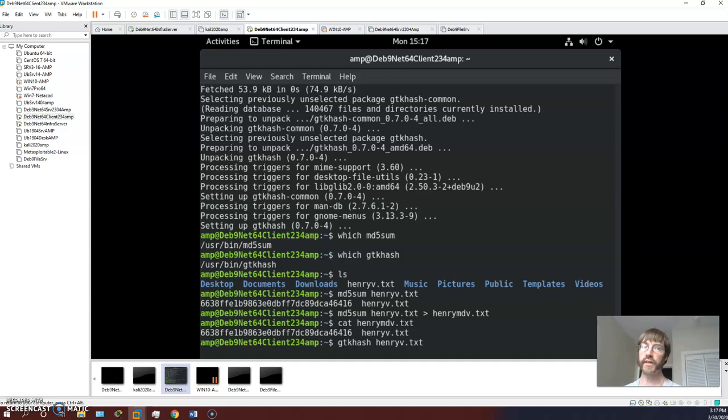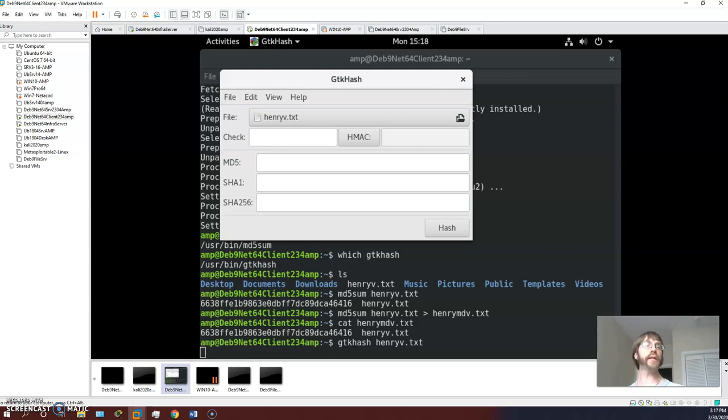Now this is the GTK file. This may actually pop up a GUI. Now, some of these take a little longer than others. The hashing algorithm is essentially math. Oh, and yes, here we go. So, HMAC, that is a hashing-based message authentication protocol.